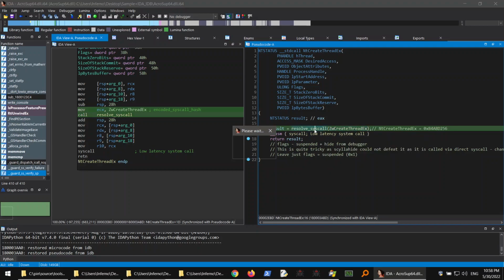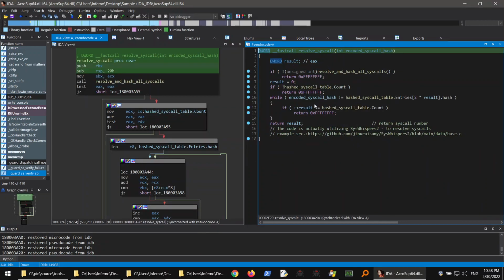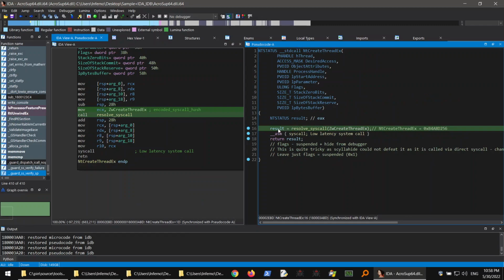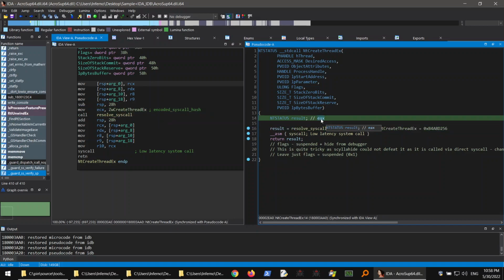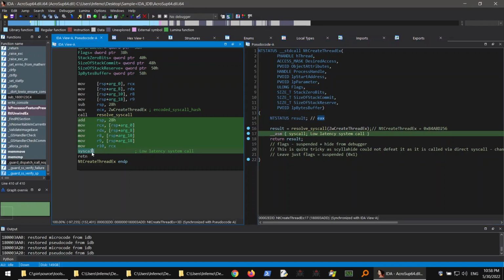The resolve syscall function does some kind of hashing of syscalls and resolves the syscall via the hash, and the return value goes to EAX. EAX is where the syscall number is located before the syscall assembly instruction is called. And this is basically the stub code, something you can normally find in ntdll, for the routine of NtCreateThreadEx.